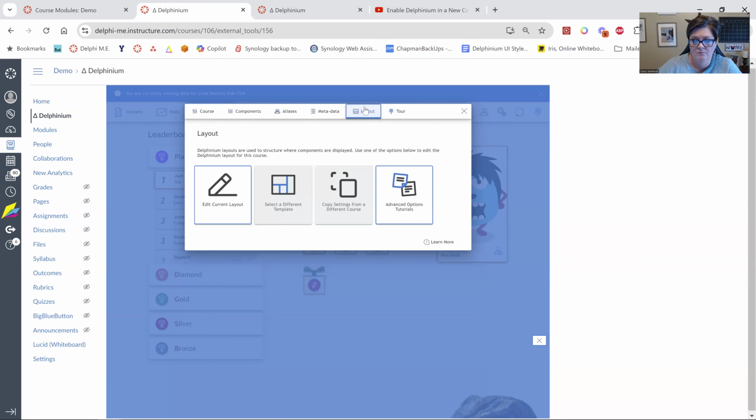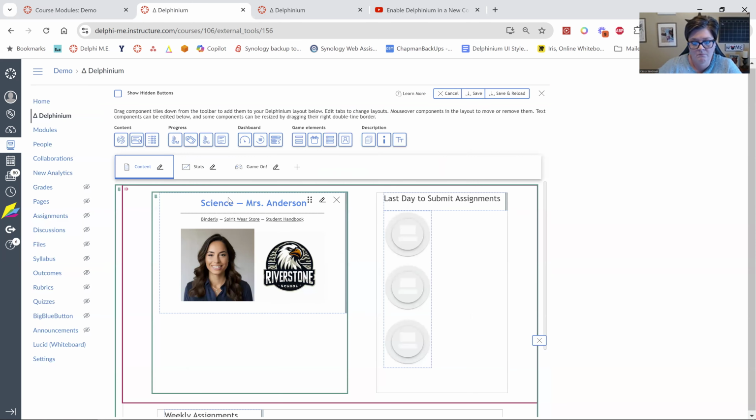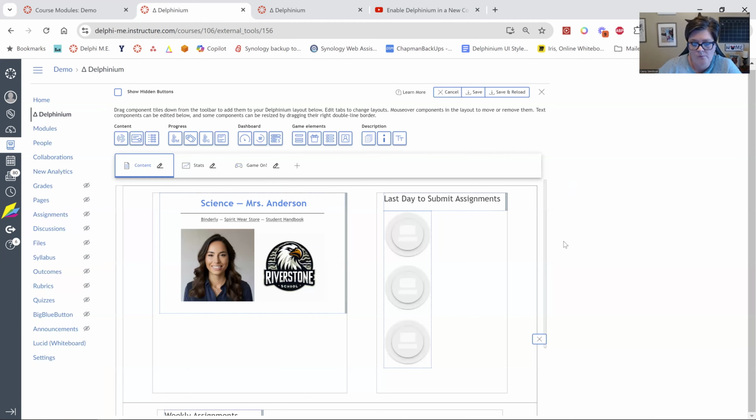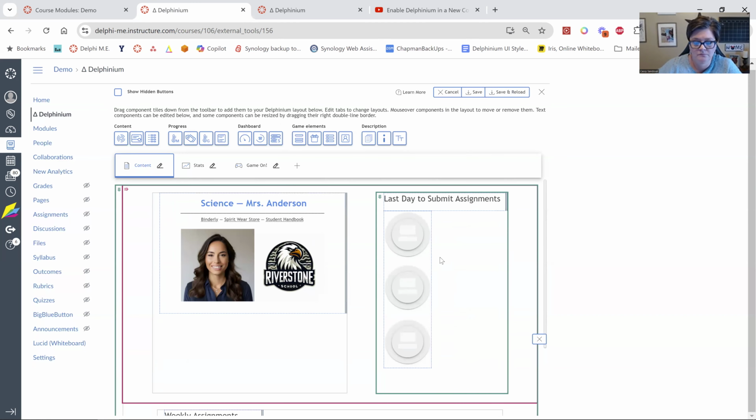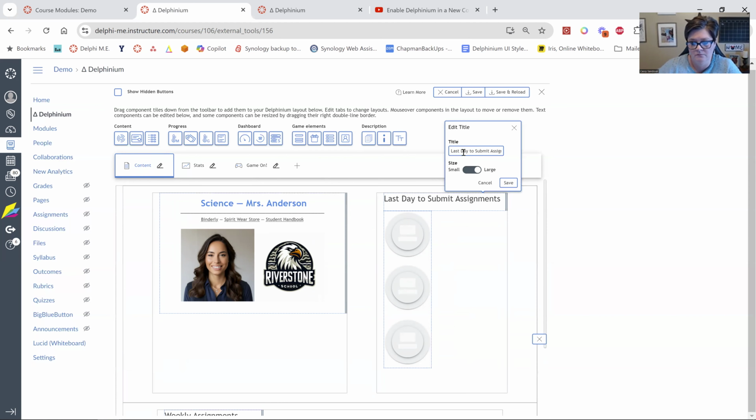But if you are a teacher who likes to customize things, you can go to the Layout tab and edit the current layout. If you recognize this, it's the same thing you were seeing before. But let's say I don't want to call this last day to submit assignments. Maybe I want to call it days to do. Feeling very Halloween-y today. That's what it's going to get called, right?